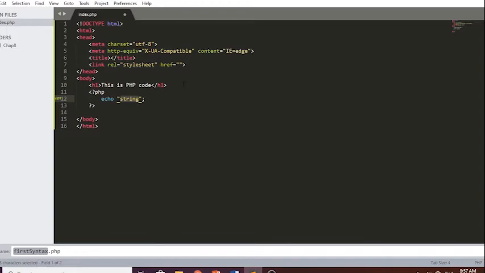Let's say I'm going to start my first PHP syntax to display. Okay, so let's say this is my syntax for the PHP. So I'm going to save this file first.